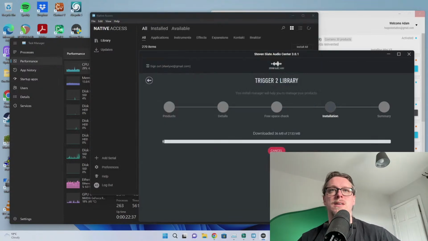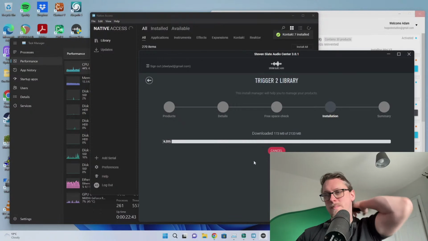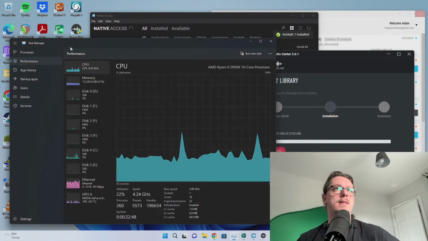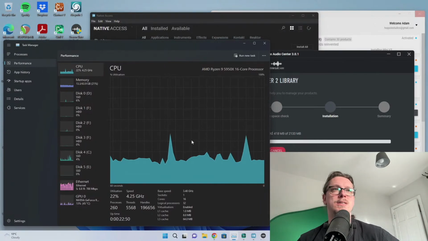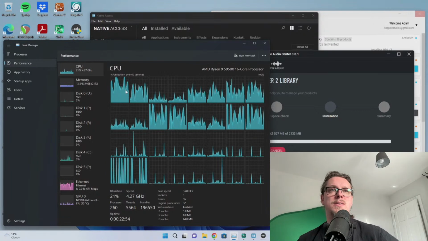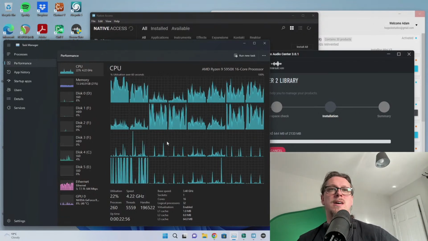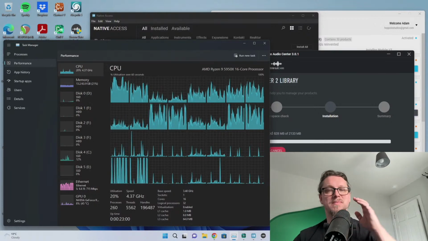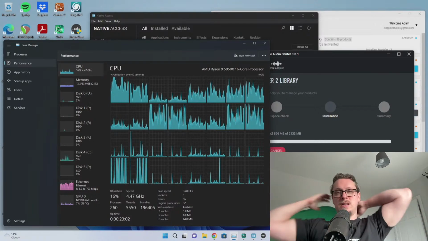Right, Contact 7 is installing. That's decided it has to download all 2 gigabytes of that. Wonderful. Let's change this to... There we go. That's what I want to see. Half the processor is currently not doing much, but half of it's going crazy. As to be expected on a monster like this.